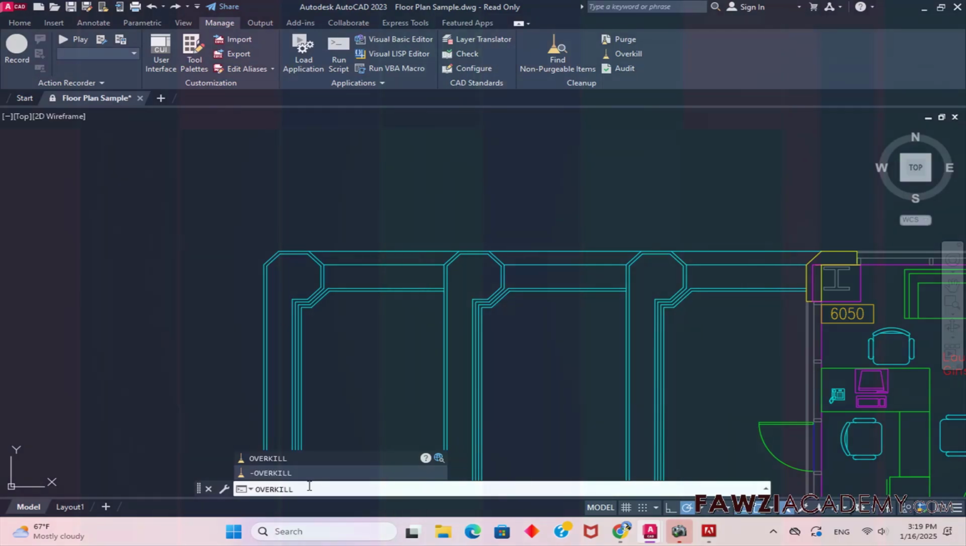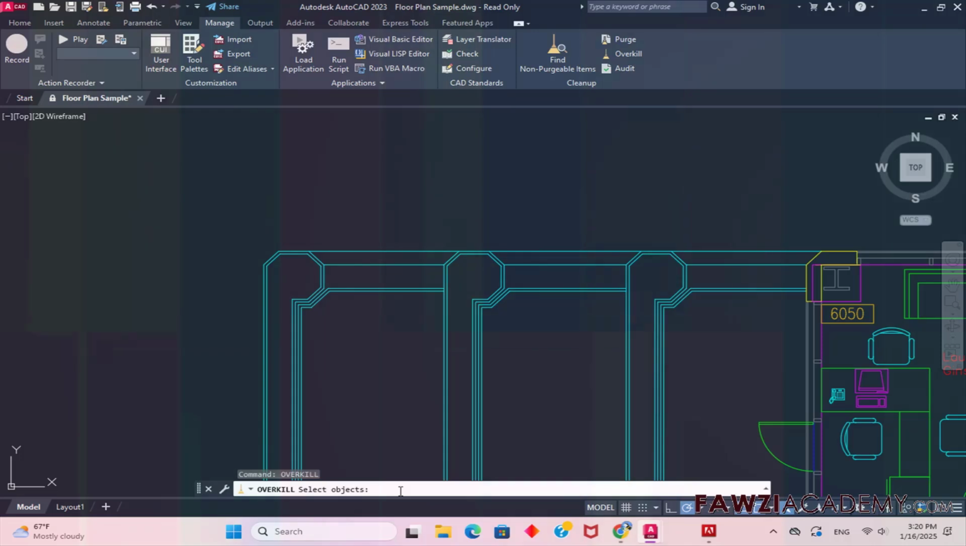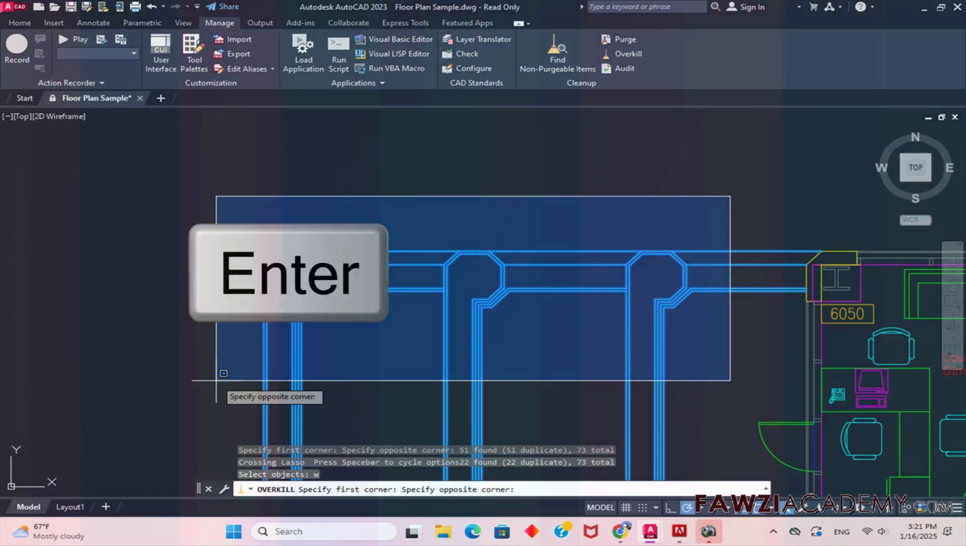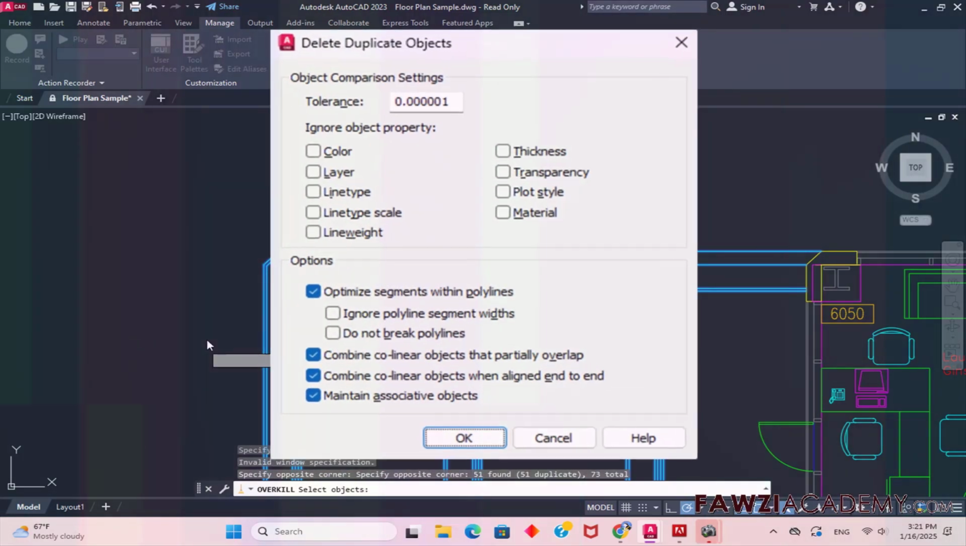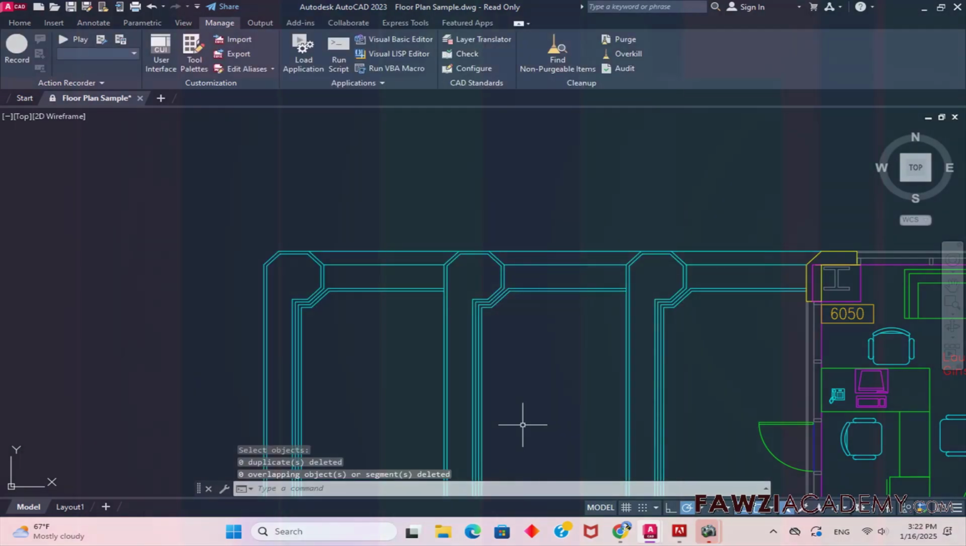Type Overkill in the command line and press Enter. Select the objects you want to clean up, or type ALL to select the entire drawing. Press Enter again. The Delete Duplicate Objects window will open. In most cases, the default options work fine. Make sure Optimize Segments within Polylines is checked if you're cleaning up polylines. Click OK to apply the cleanup. AutoCAD will then remove duplicates and optimize the geometry in just a few seconds.